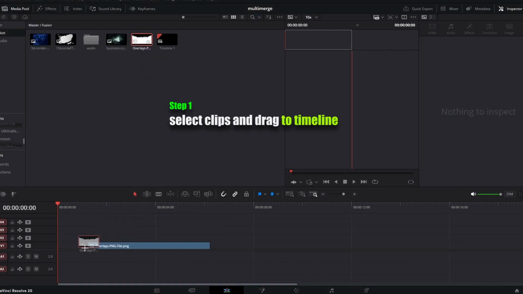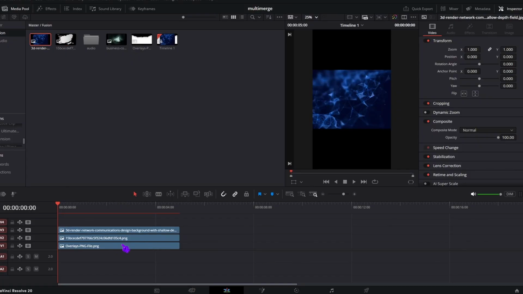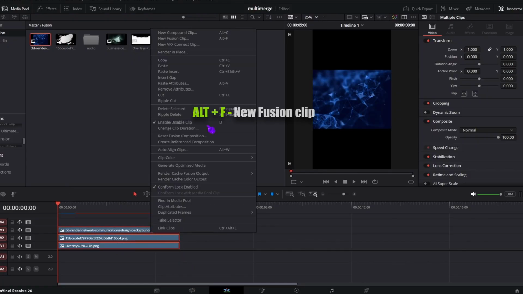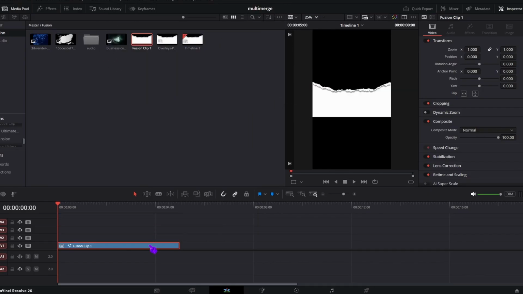Step 1. Drag and drop in the timeline the clips you want to multi-merge. For example, I have dropped 3 clips. After that, select all, right click, and choose new fusion clip. We have to convert. Click on the up arrow.